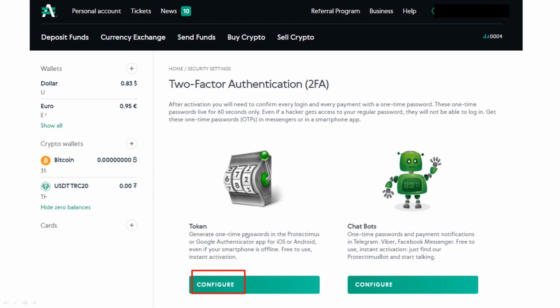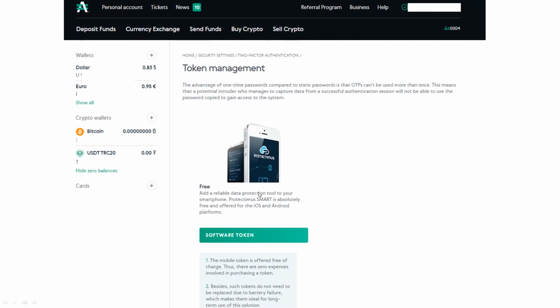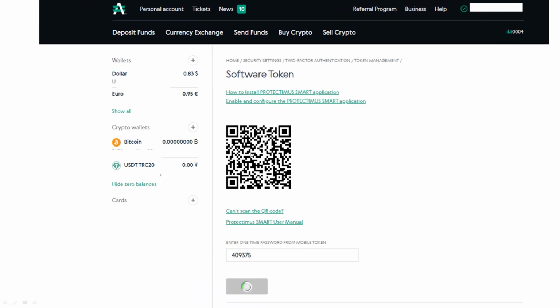On this page, you need to add the token to your Advcash account. So just click the configure button, and you need to download an app on your mobile phone. The name of the app is Protectimus. Scan this QR code with your mobile phone, and you will download the app. Then you will find there are some figures, 6 digits, on the app, and just type in the 6 digits in this box. And finally, it's done.